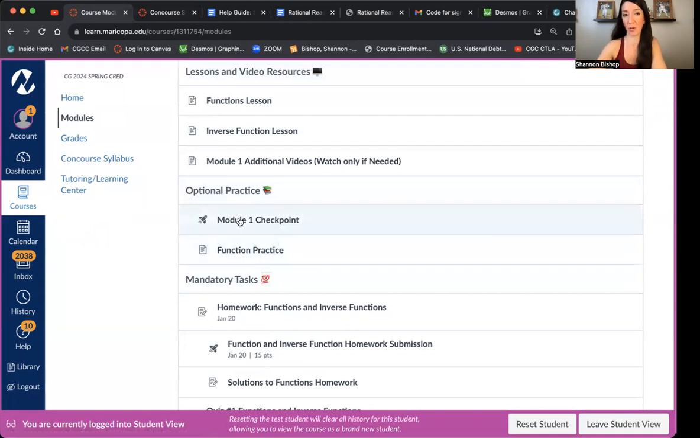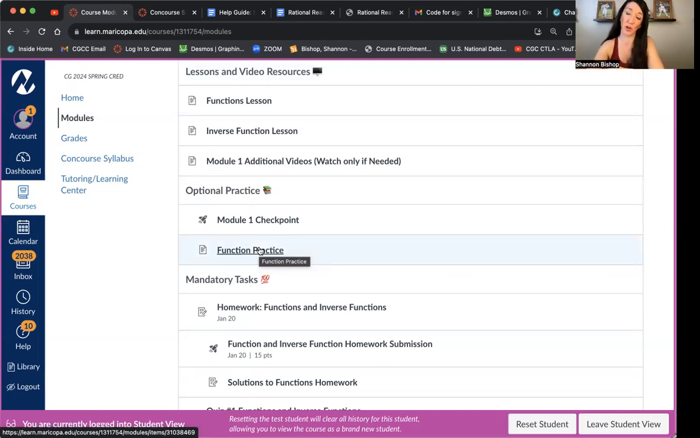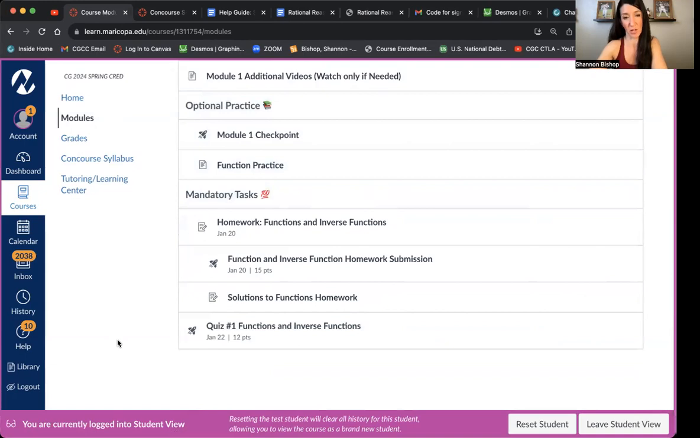Anything in this category does not go into the gradebook. This is just your safe space to go practice the concepts, see how it's going, see if you feel good about it, or if you still need more help. Because right after the optional section comes the mandatory section. So these are the things that are going to get graded.